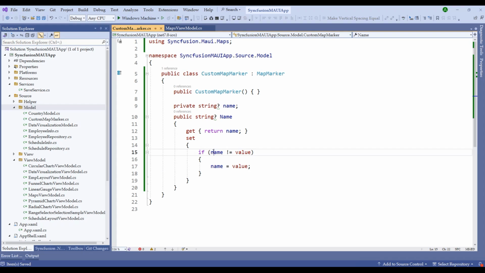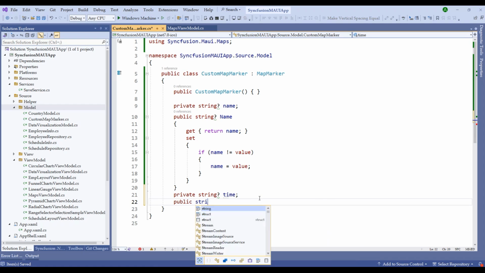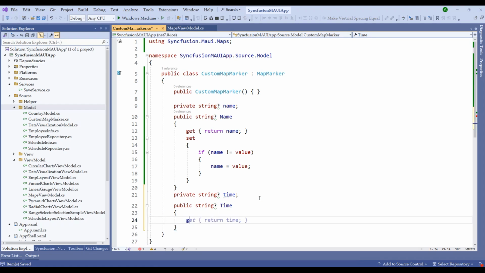Let me also add another property to denote the time at that particular location. In order to do that, I'm going to add a private property called time as well as a public property Time, similar to what we have done just now. So I would say public string. Let me add a time string for the time being. I will enhance it later. Return, then let's set the time as well. If time is not equal to value, then we are going to set time equal to the value property.